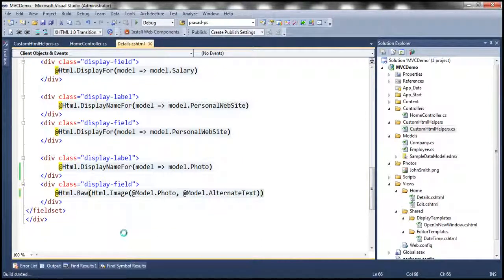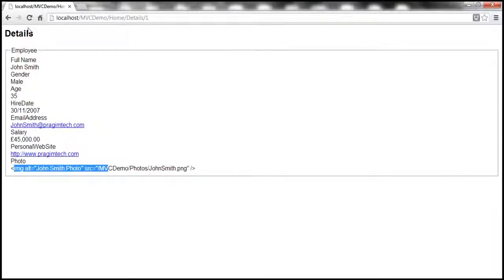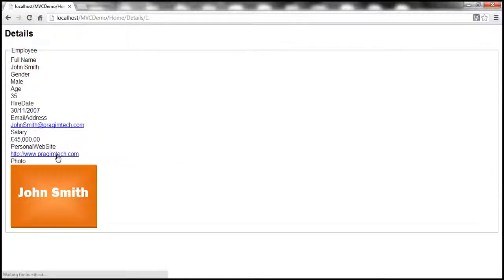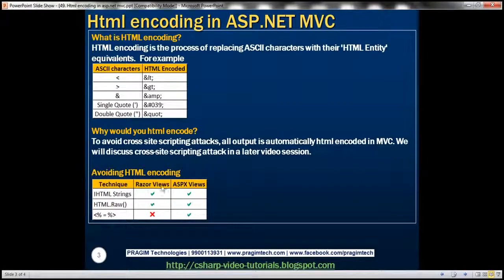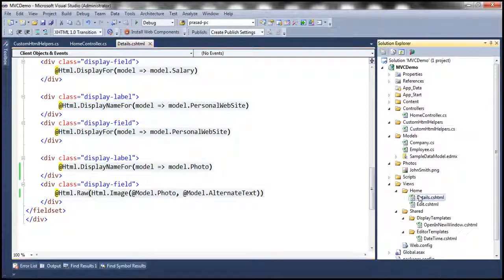So let's build this and let's refresh this view, and obviously this will render the employee's photo. Okay, so both in Razor and ASPX views, these techniques are supported. And one other technique which is specific to ASPX views is you can use this angle bracket percentage equals syntax.